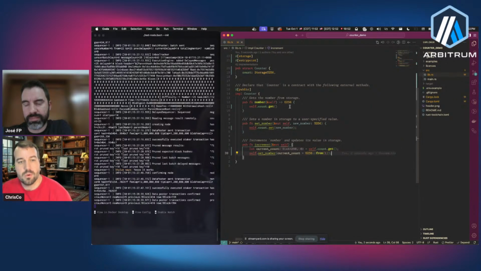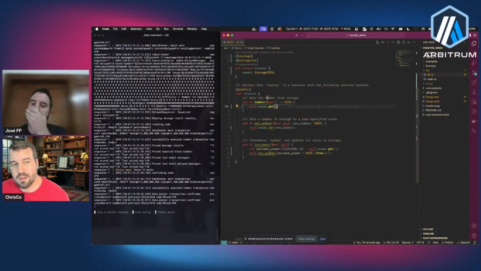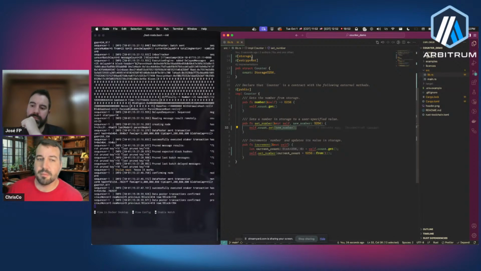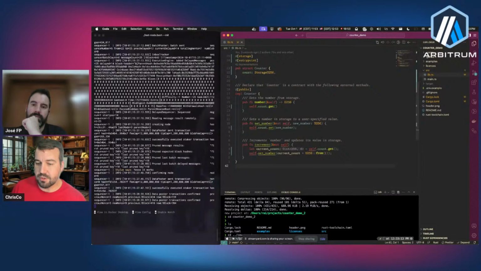All right. Just to start from the top, we've got this number method right here, which is just going to return the current count of the counter. And then if we want to set it to a specific number, we can pass in a number to this method and set that number on the storage count up there. And then if we just want to increment it by 1, we can call this increment method. So to actually invoke these functions, we have to use the CLI to do so.